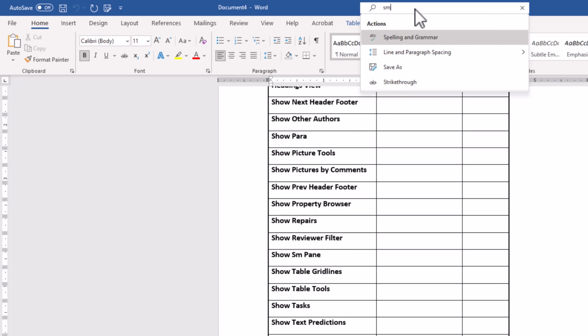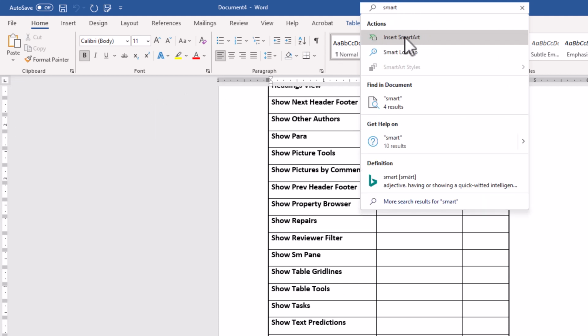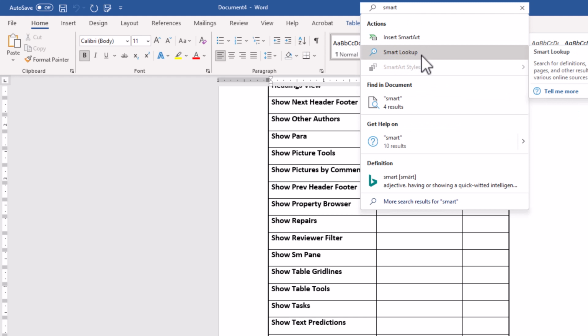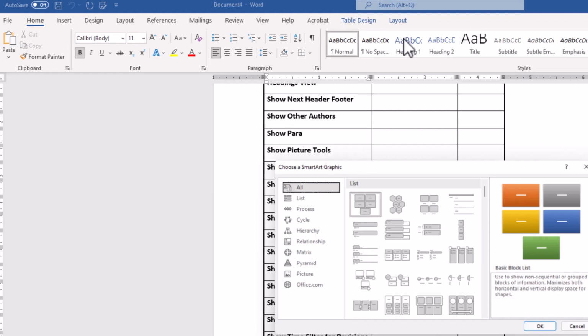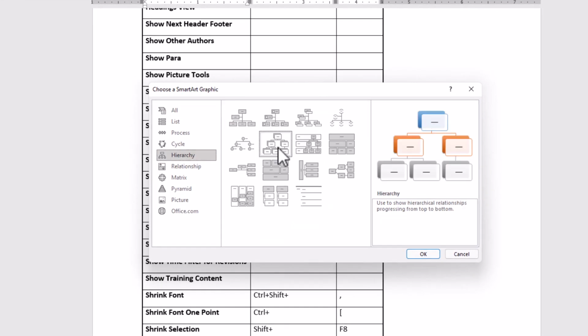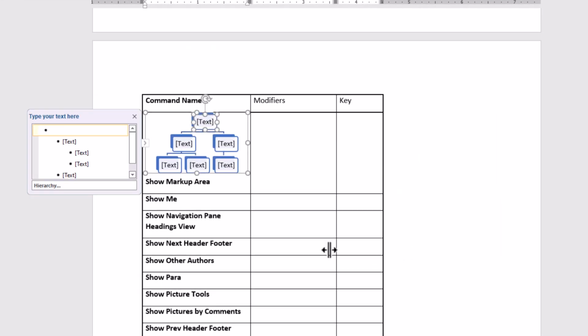Let's say smart: insert the smart art, smart lookup, smart art style, which of course I didn't select any smart art, so it is disabled here. And you could search other sections. Now, I want to insert the smart art. Let's say hierarchy, this one, okay. And there it is.